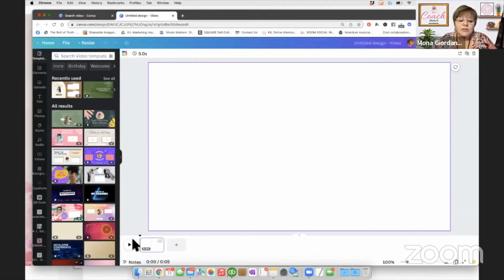Then I want to draw your attention down here to the bottom. This is what's called the timeline. And this is where you're going to add the clips or the slides or the pages, whatever you choose to call them, to your video. So right now, we're going to start with a blank video, and I want to do something really easy and simple that doesn't take too long. I'm thinking like maybe 2.5 seconds per slide and maybe a total of 5 slides all together.